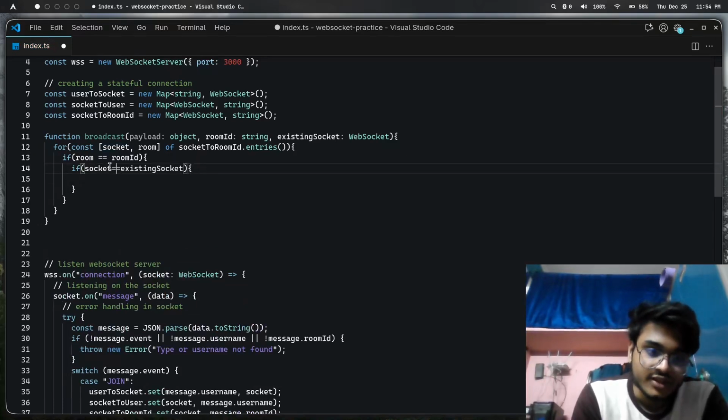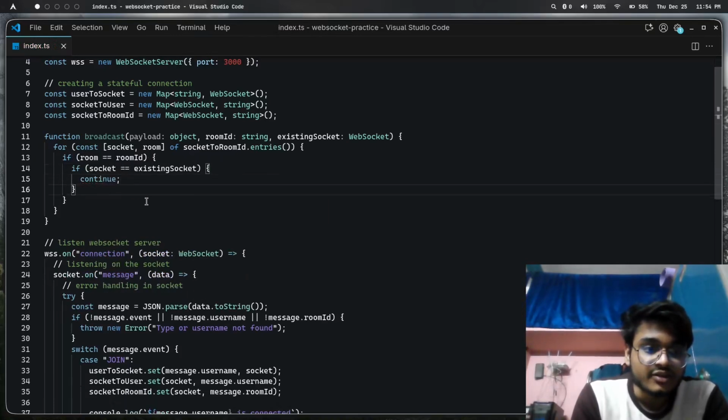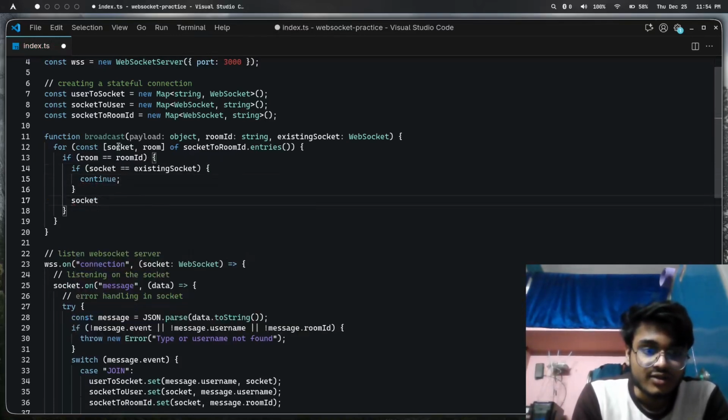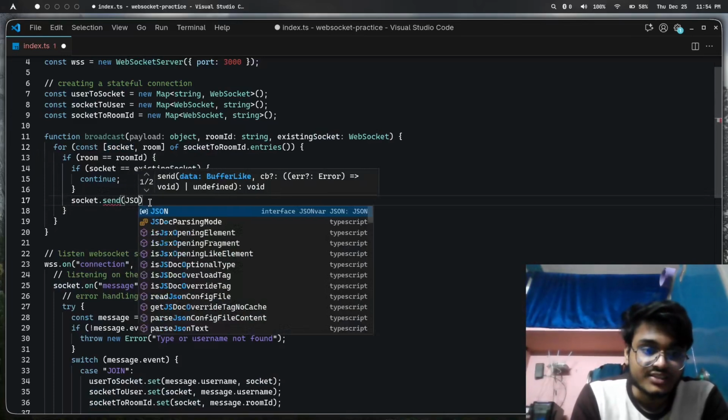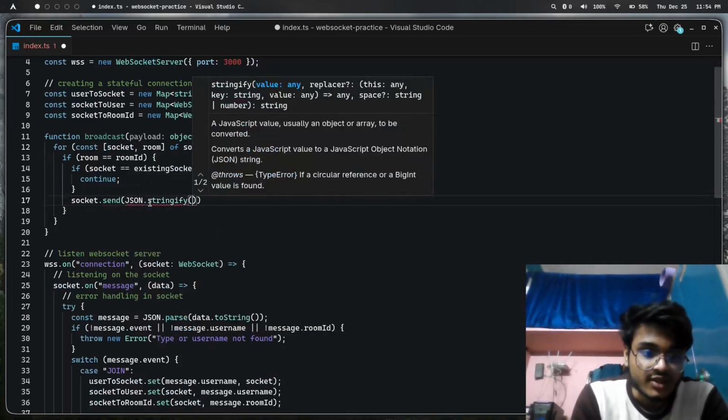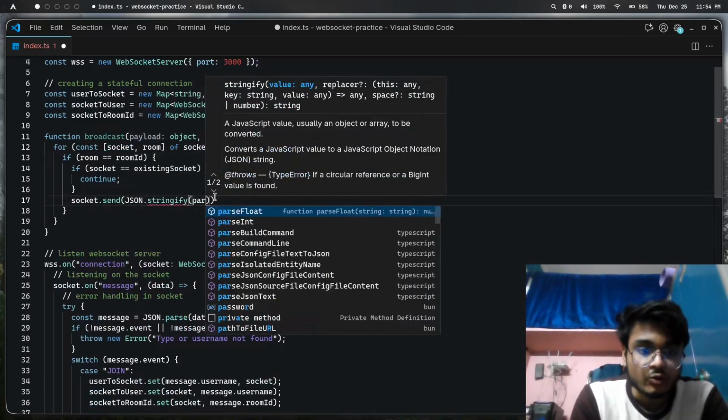If it is the existing user, then I can continue. I don't want to send that message. But if it's not the existing user, I want this socket to send a message or broadcast a message, which will be a JSON.stringify object, and that will be the payload.